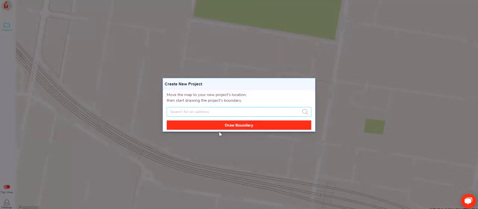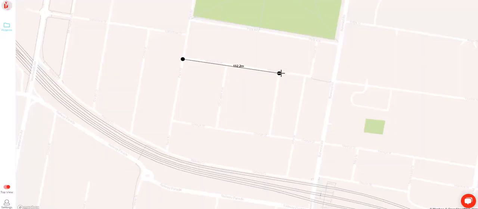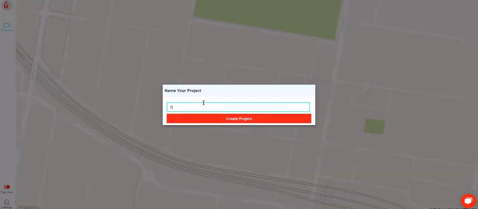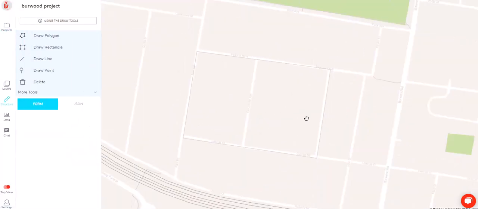So let's create a new project. I'm just going to draw the boundary. And I'm going to rough it in because I don't really mind. We can always adjust it later. And I'm going to call it Burwood Project. And then we're going to be in. So now we're in the project.